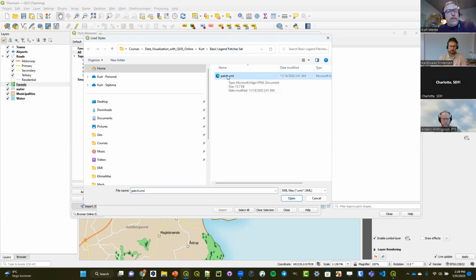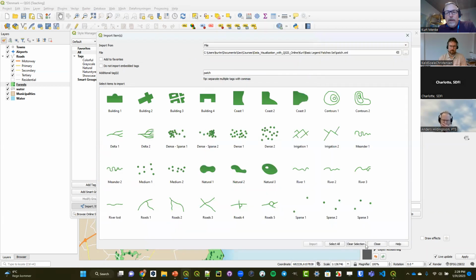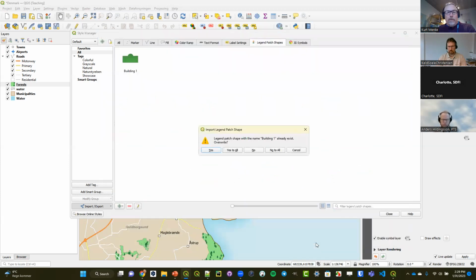So I just select this XML file that I downloaded, click open, and I see a whole series of legend patch shapes that will be imported. So I can make some settings. I can choose to add to my favorites. The creator of these may have embedded tags in them, so I can choose to not import those embedded tags if there are some. And I can also create my own tags or not here if I want to. Tags are just how you organize styles in the style manager. And then I can choose to select all or just some and import.